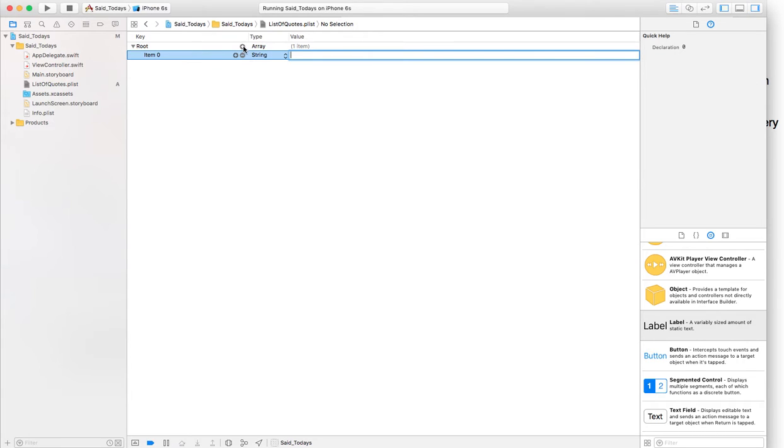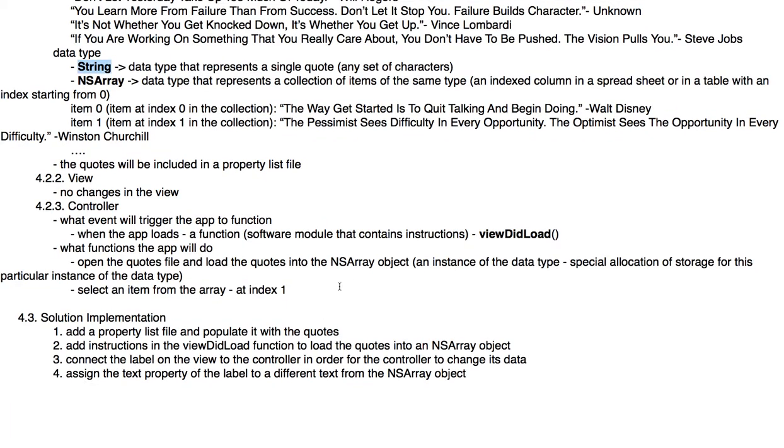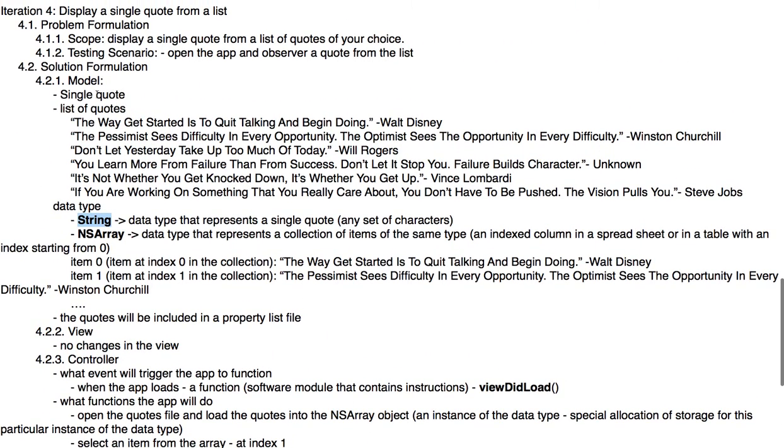to add an item to the root. So this is item 0, and the value represents the value of the item. The type represents the data type. So an item can be a string, it can be a number, a date, data, boolean, and it can also be a list. So you can have a list inside a list. I'm going to go with a string for the quotes as we discussed, and then copy the different quotes.